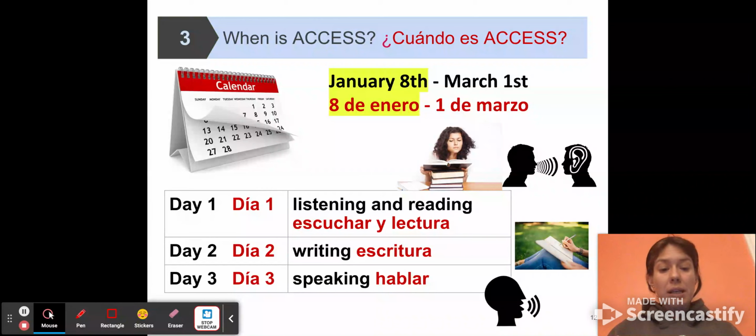Even though there's 3 days of testing, they might not be back to back. So you might do listening and reading one week, followed by writing later that week. And then a week or two later, you take the speaking test.